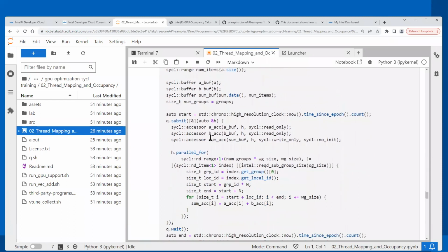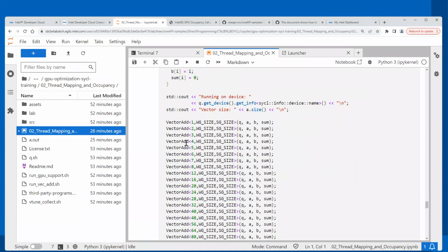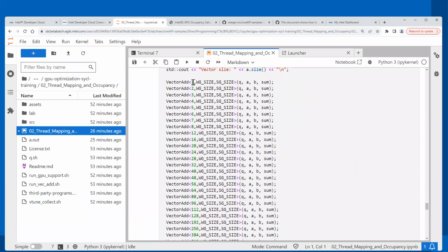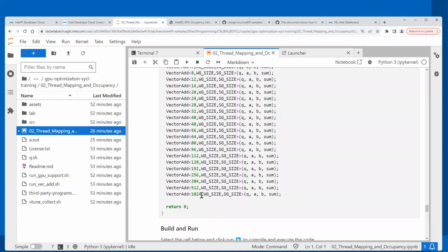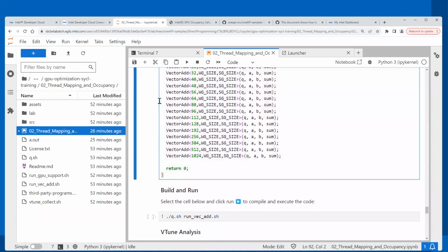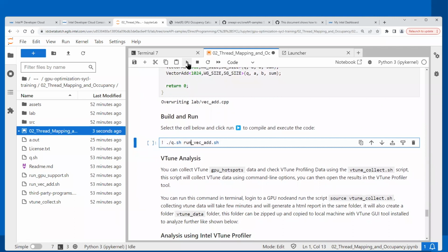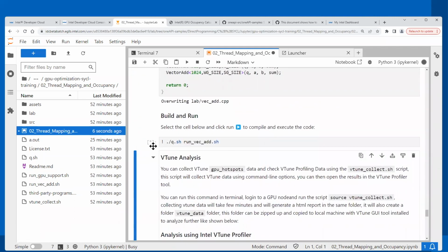A vector add example, but the only thing we are doing is calculating the vector add with a variable count of work groups. We'll start with 1 work group, 2 work groups, 3 work groups, and then go up to 1024 work groups. You can run this code. Hit the play button, which will save, and then hit the play button on build and run, which should compile and give you the result here in a few seconds.